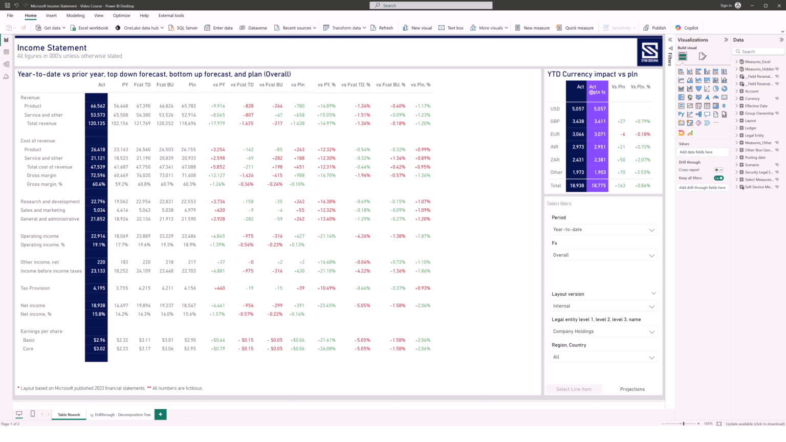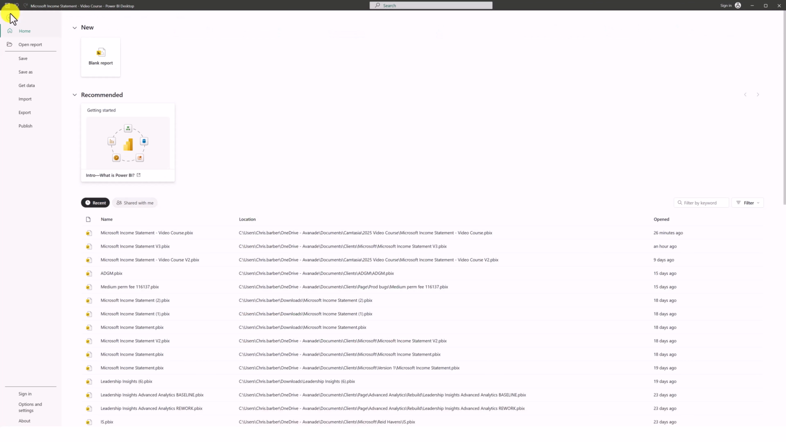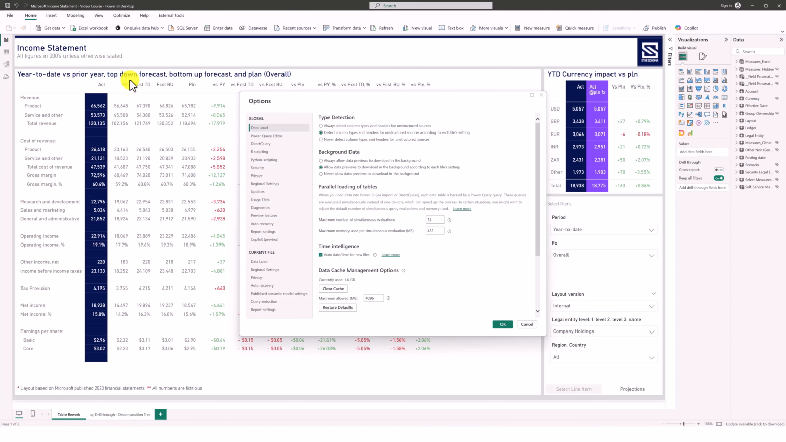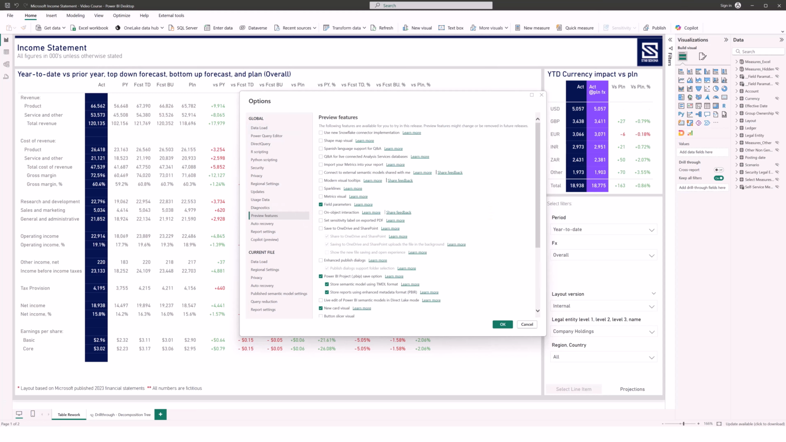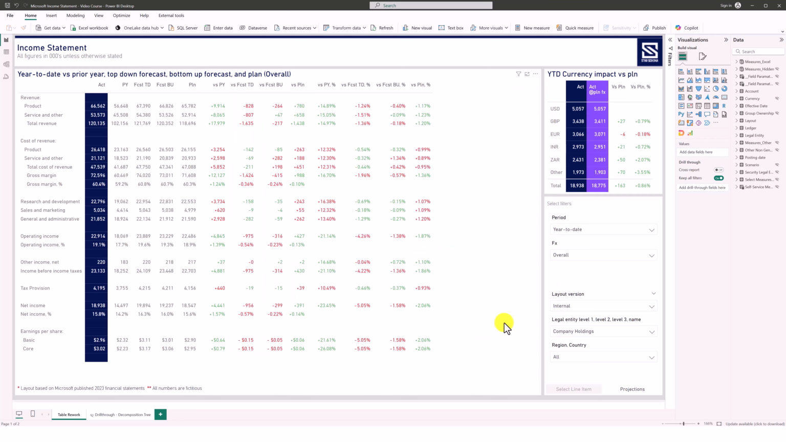To enable preview features, let's go to File, Options and Settings, Options, select Preview Features, and select the preview features that you can see. Once you've selected your preview features, click OK, and you'll probably have to restart Power BI Desktop. OK, so now that you've got the file open, let's go to Transform Data.